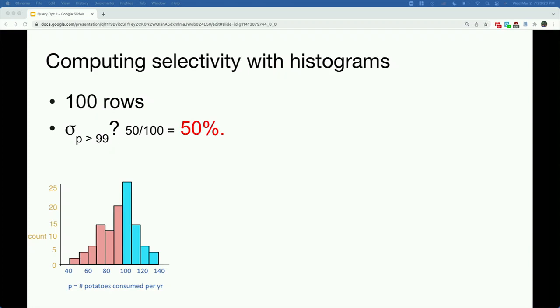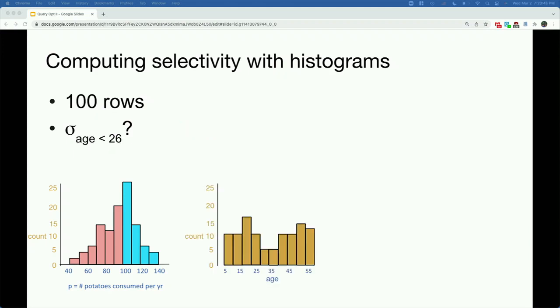Okay? And here, just trust me on the fact that the sum of these counts is going to equal 50. I know it's kind of hard to see when you're looking at the slides, but the sum of these counts is going to equal 50, so you can just trust that. And then you'll divide by 100, because that's how many rows there are. What if age is less than 26? How does that work?